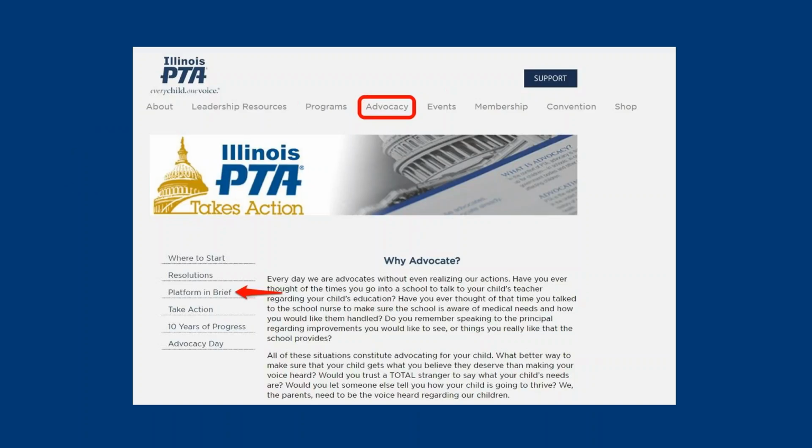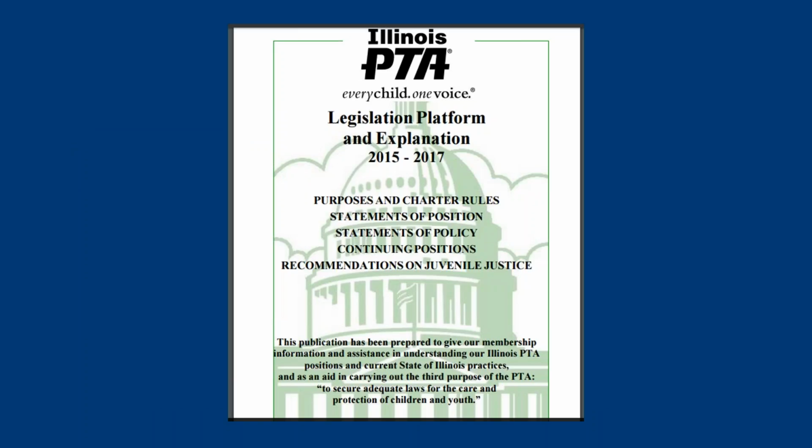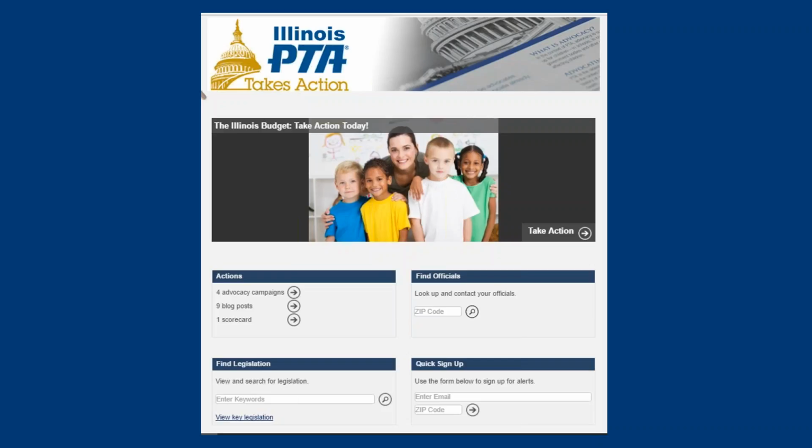The legislative platform can also be found on the Illinois PTA website under the Advocacy tab. Under this section, you can page through each platform item and review the explanations for each one. We also have on our Illinois PTA Take Action section a number of things that you can use to advocate with your membership. This is where we put the information and the directives into action and provide this to you.